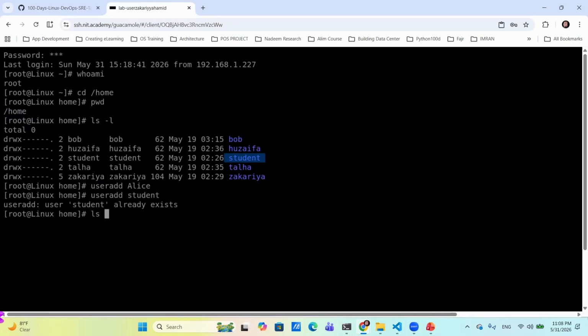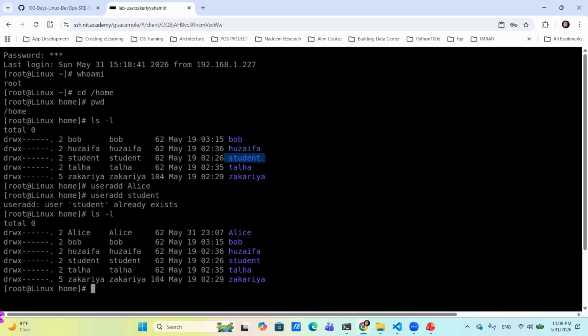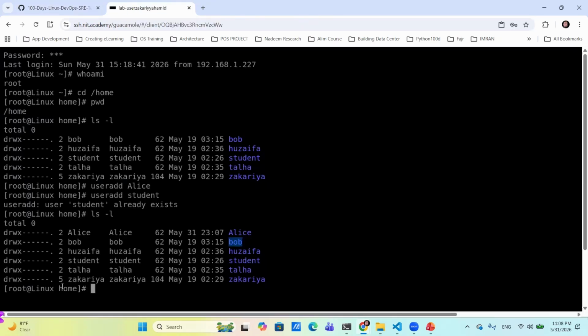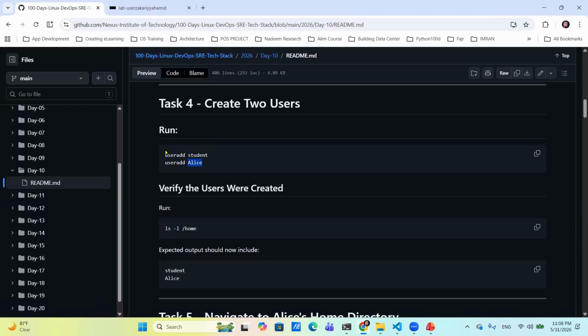Now we can run ls -l again, and we can see Alice has been added. There's Bob, there's Alice, Huzaifa, student, Talha. So all of these users have been added by user Zakaria. I'm using a student's VM, right? And you can see that this is all created in there. So now you have done this. You have completed this part.